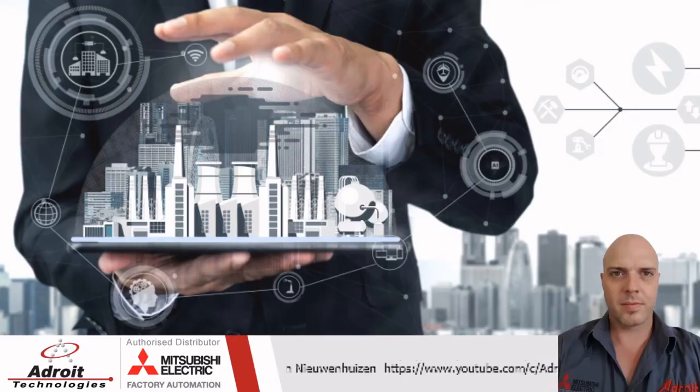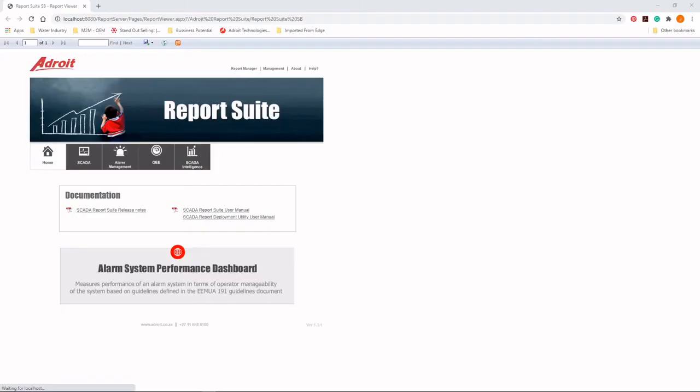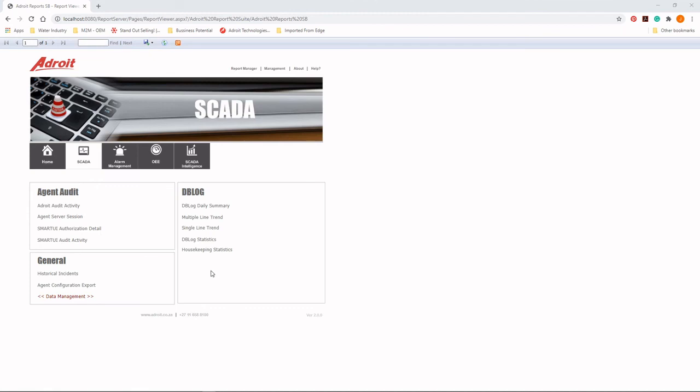Next, we will discuss the Adroit report suite, which ships free with Adroit 10, and more specifically the Adroit SCADA pack. Once you've installed the Adroit report suite, this is the landing page you would encounter, and it runs on standard SQL reporting services. When you select the SCADA tab, you will be presented with the following options.